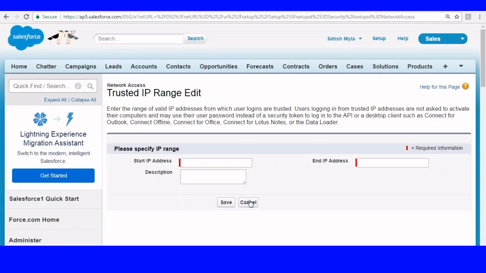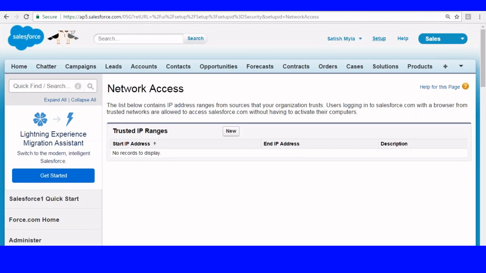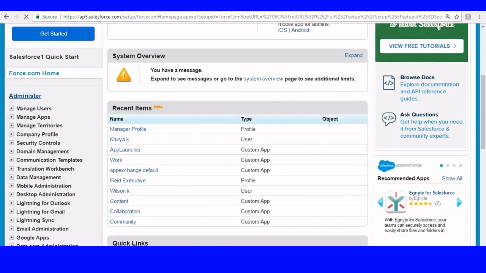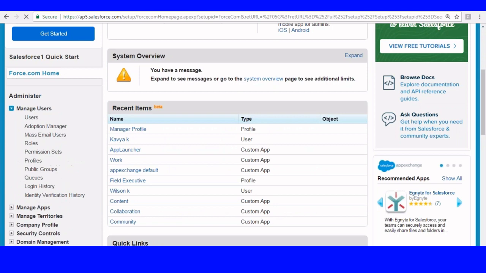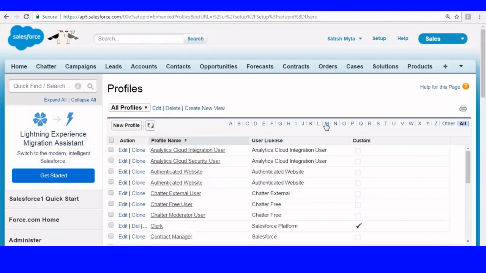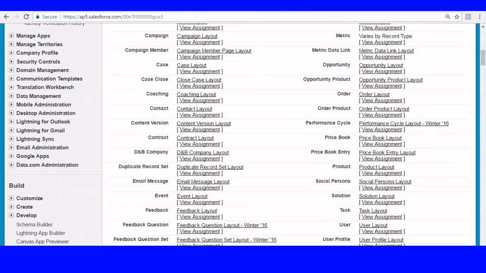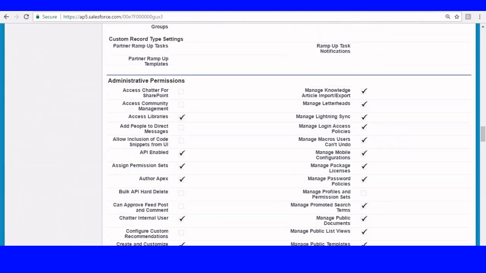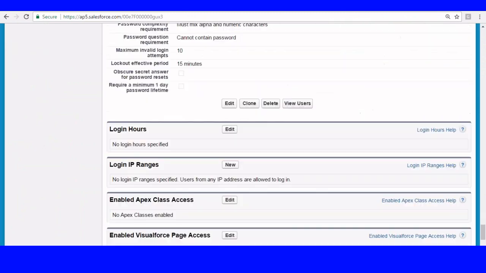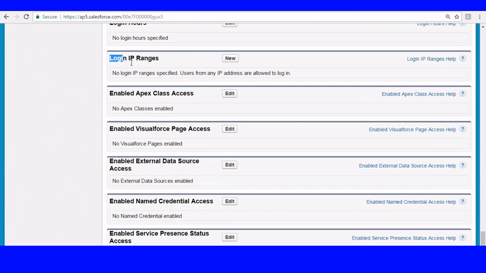Define it. Now at the profile level: setup, administer, manage users, profiles, choose the profile, scroll down, we have login IP ranges. I hope I'm clear with this. Clear for everyone? This is how we set the IP address restriction.